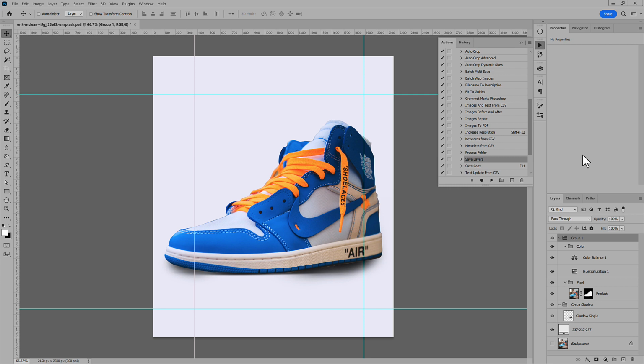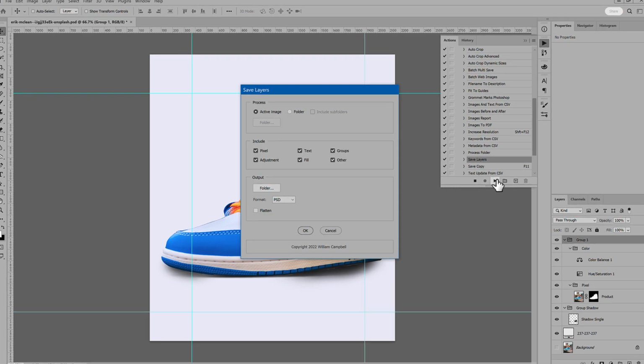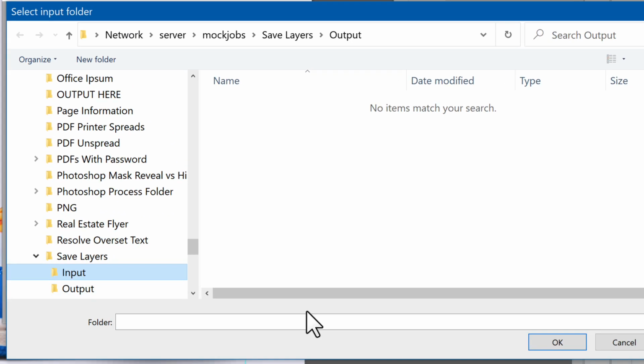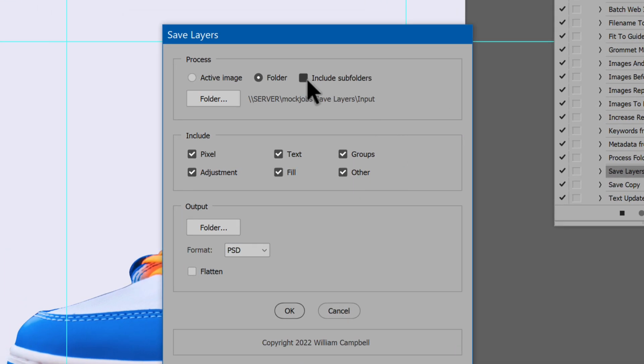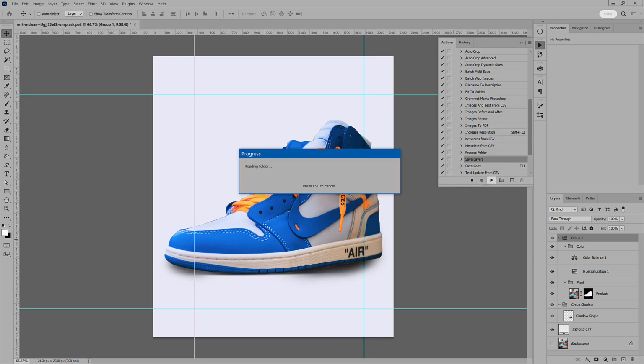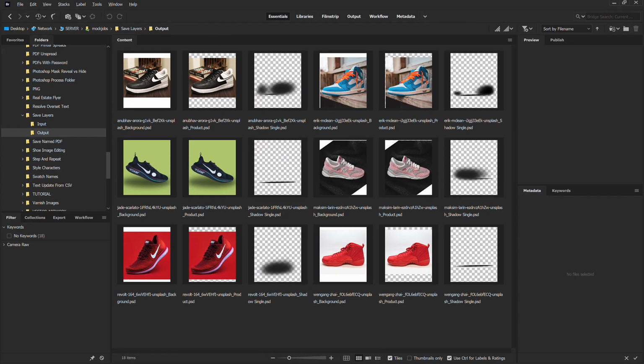Last, you can also do this to a folder of images. In the Process section, select Folder and click the button to choose a location. Enable the checkbox Include Subfolders to also process images in folders under the selected folder. This time, I'll save only pixel layers. Set the output folder and click OK. When done, see the results in Bridge.